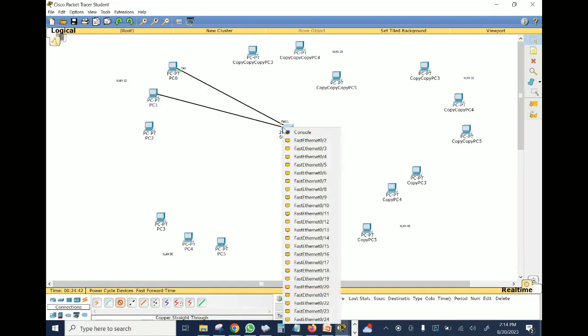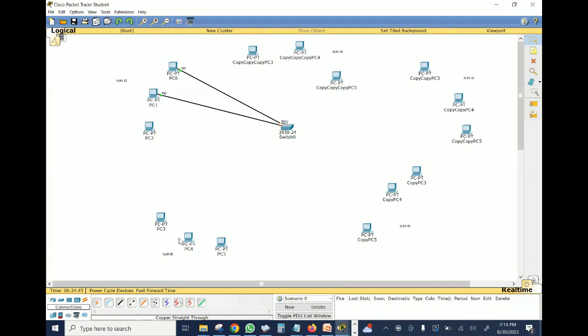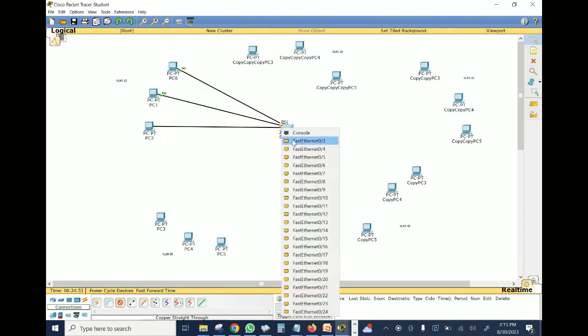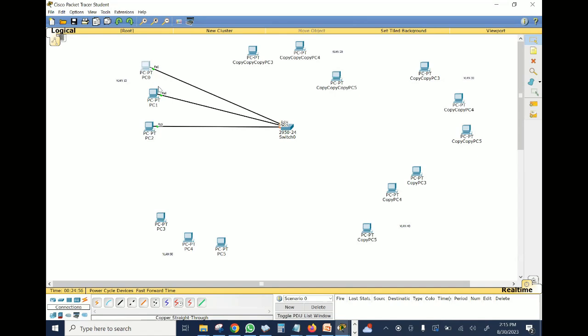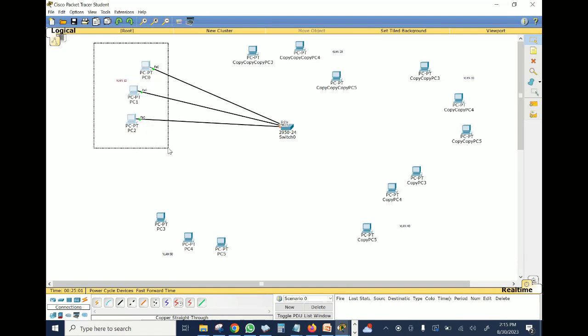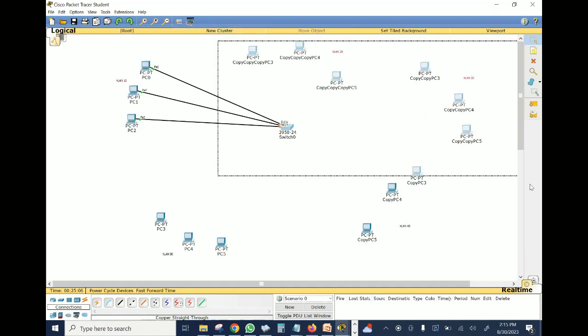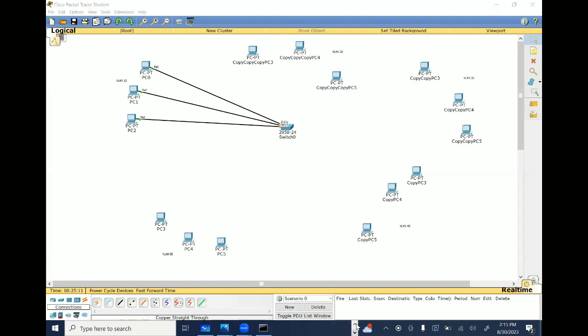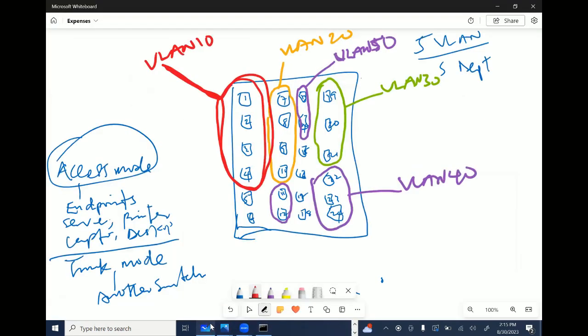So we are plugging it according to our design. Ports 1 to 4 are in VLAN 10. So these 3, okay, so these are in VLAN 10 now. They are in VLAN 10, meaning only people in this network can reach one another. They cannot reach any other person in the network. So let's connect our VLAN 20. We said our VLAN 20 is 7, 8, 9, 10.